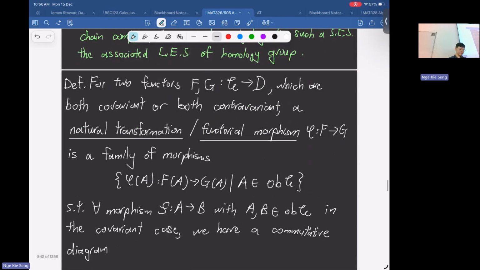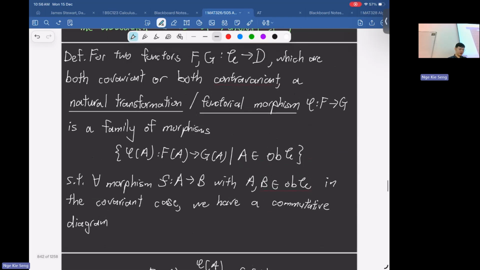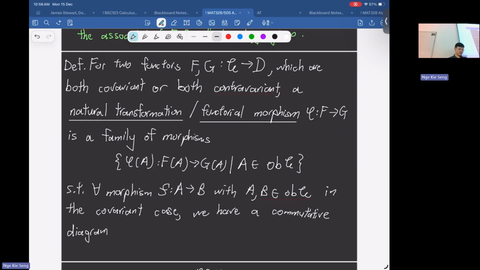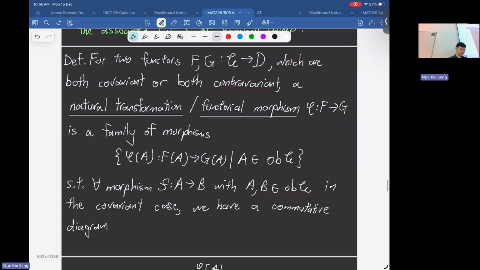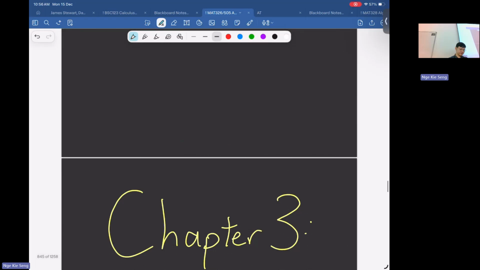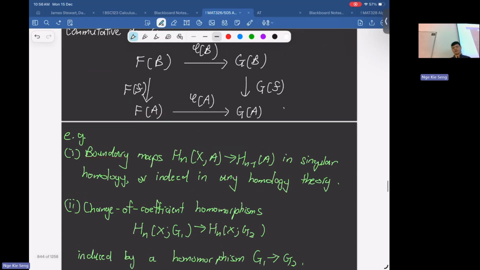So that's the operation. And now we could talk about equivalence between categories. Should we talk about this? No need. Okay, stop here.